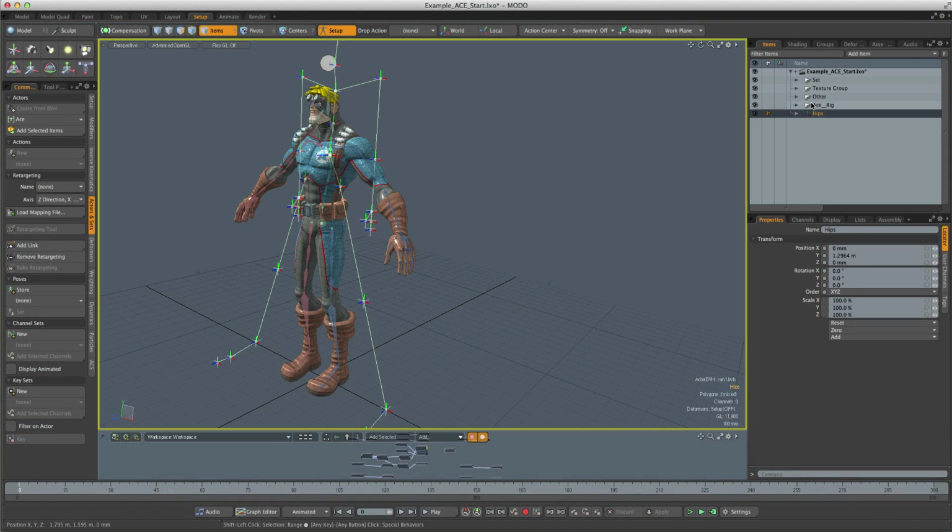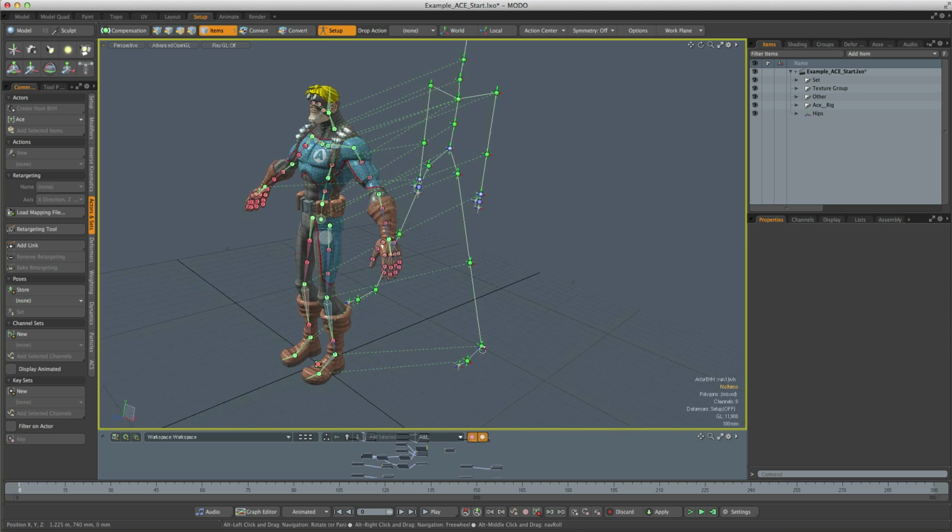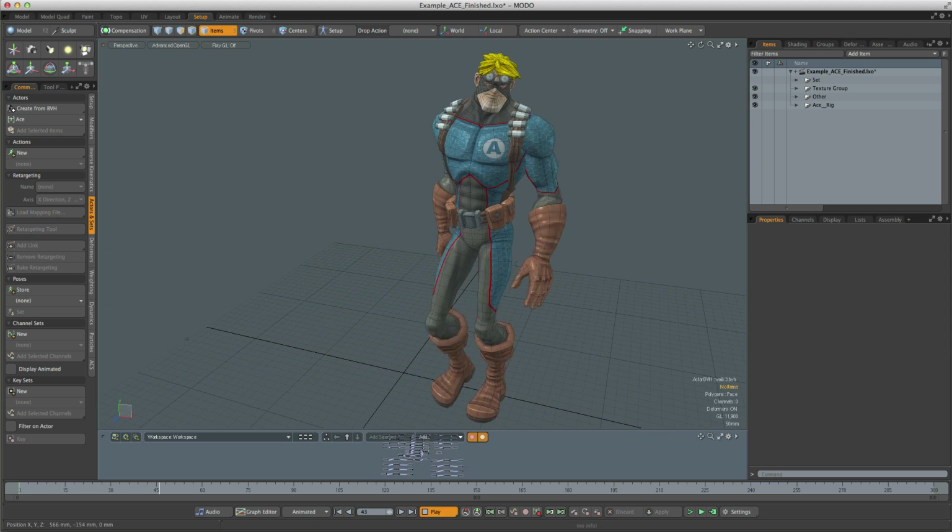Pre-existing animations in a variety of formats can be utilised with the Retargeting tool. Viewport handles allow you to easily map the joints of one skeleton to another, so motion capture data can be utilised.